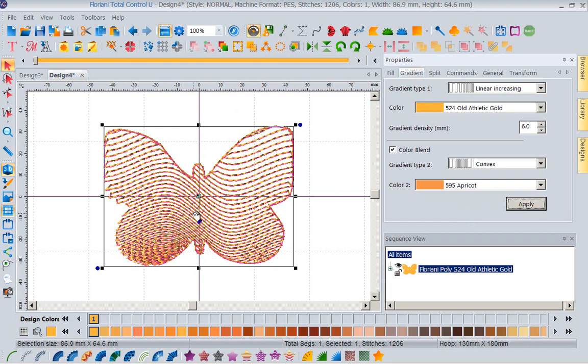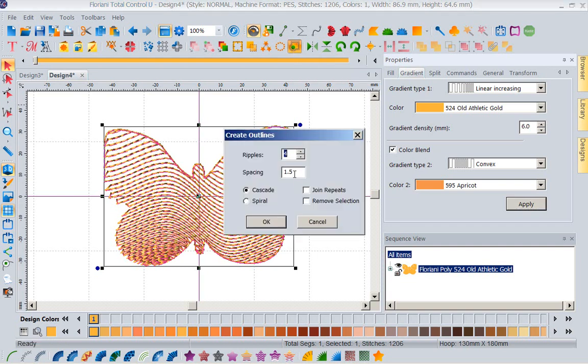Now, the next thing I want to do is I want to look at playing a little bit and explaining a little bit with our outline, create outlines. So I'm going to come up here and left mouse click on this. Now I've got 4 ripples, which means it's going to repeat 4 times, and I'm going to space them 1.5 millimeters apart.